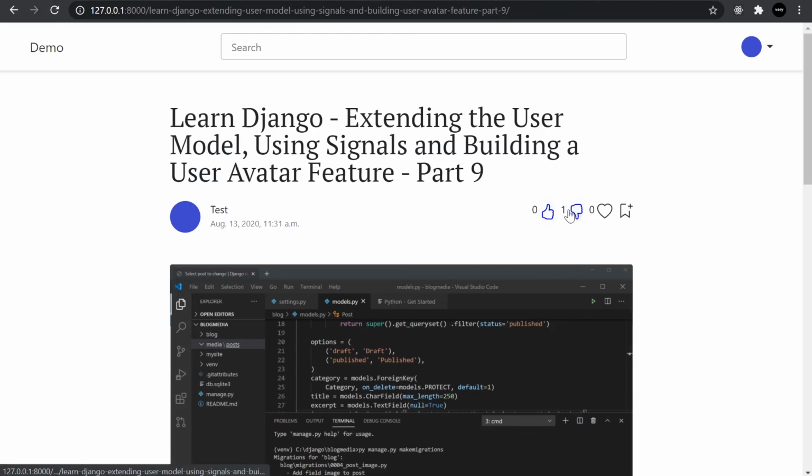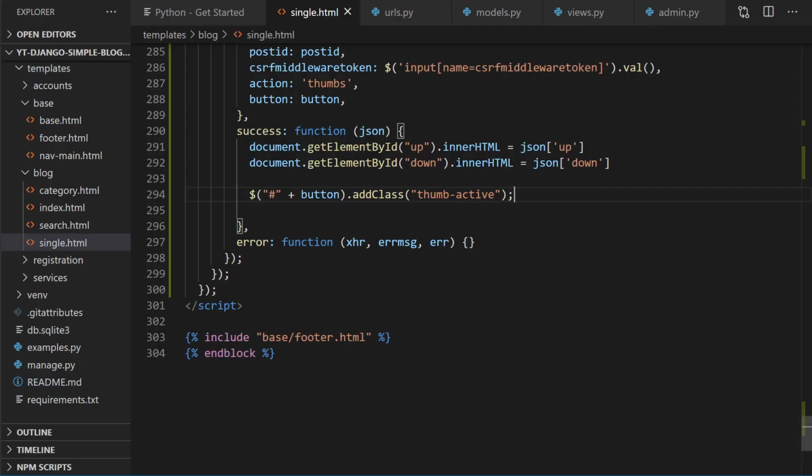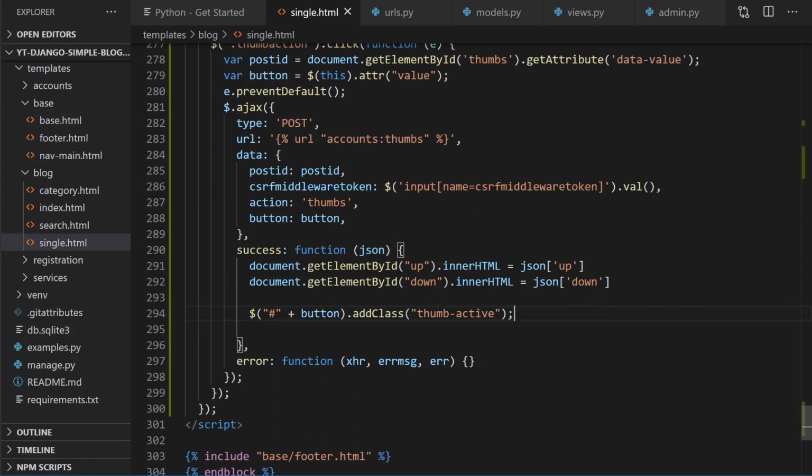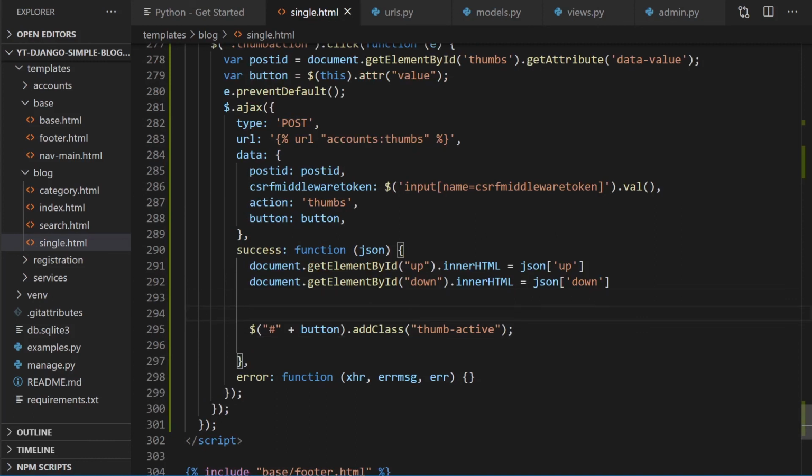But notice obviously they've both gone blue now. So we need to remove. So let's just go back into the code. So obviously before we change this, let's just remove it. So what we're going to do is just find all the SVGs which have the class of thumb active, and we're just going to remove it.